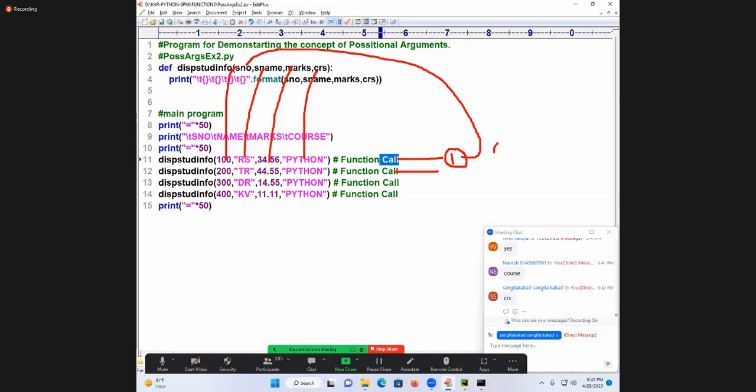Second time also carrying how many values? 4 values. Third time also 4 values. But which value is repeatedly carried? Is it not a waste of time?